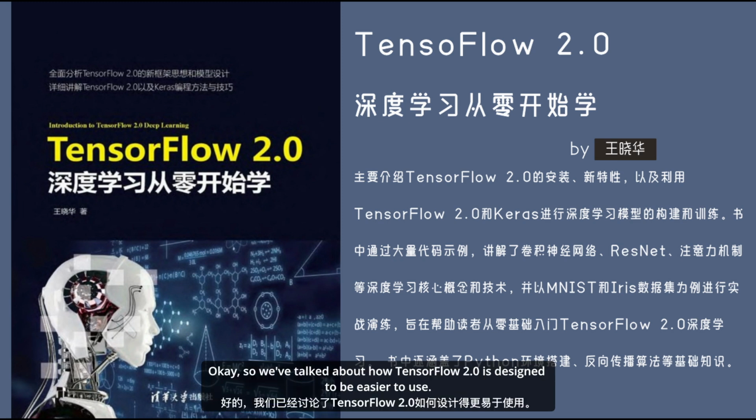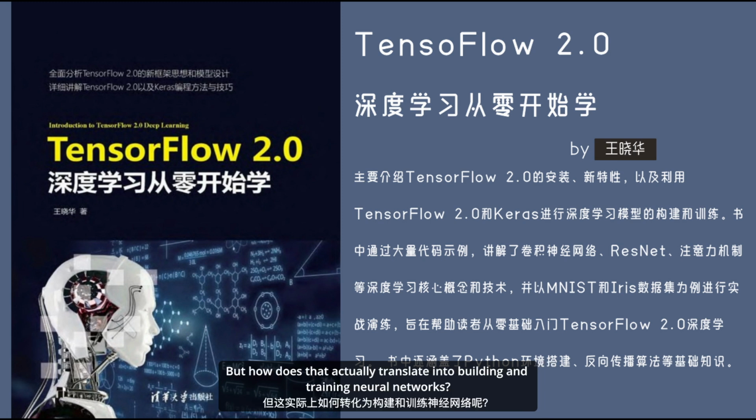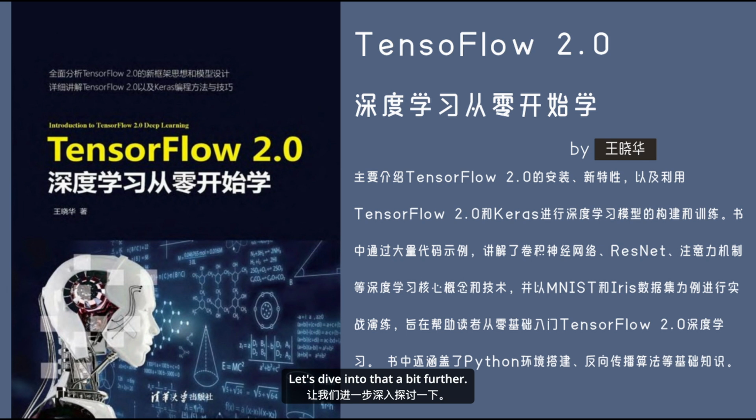Okay, so we've talked about how TensorFlow 2.0 is designed to be easier to use. But how does that actually translate into building and training neural networks? Let's dive into that a bit further.